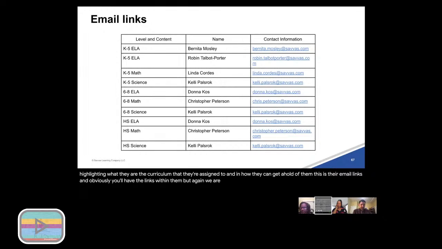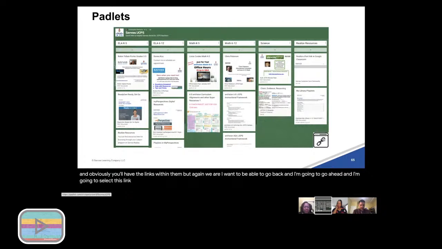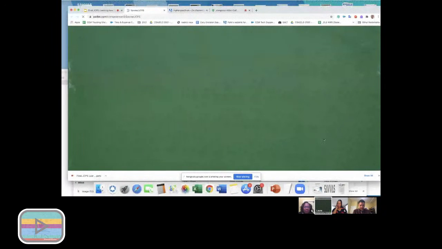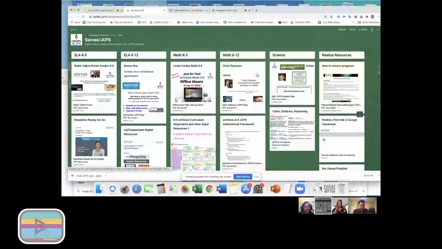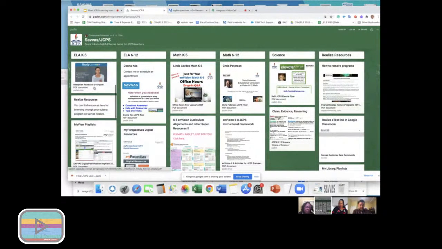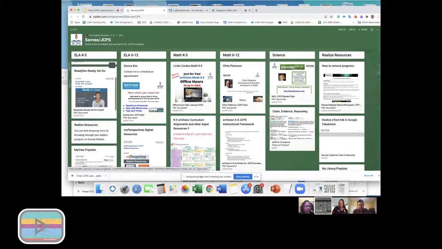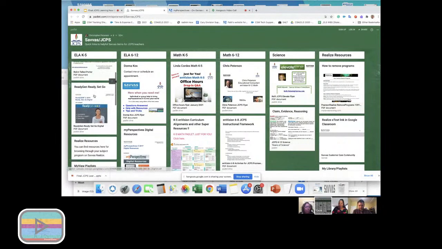I want to be able to go back, and I'm going to go ahead and select this link, and it's going to take us out to the Padlet. I want Robin to be able to go ahead and maybe talk about the Padlet, talk about your area and what you would maybe suggest for a teacher that needs assistance. And then go ahead after that, Bernita, and maybe highlight some of your areas, or maybe you can do it both together. Okay, I'll go first.